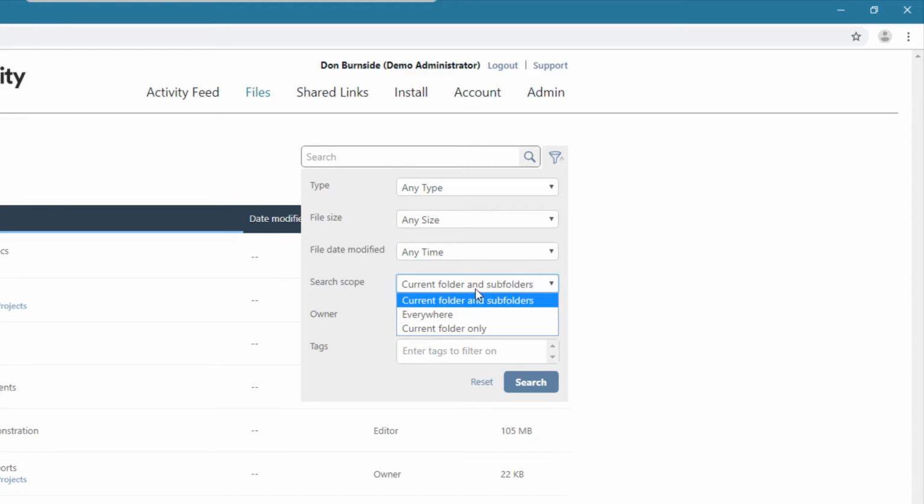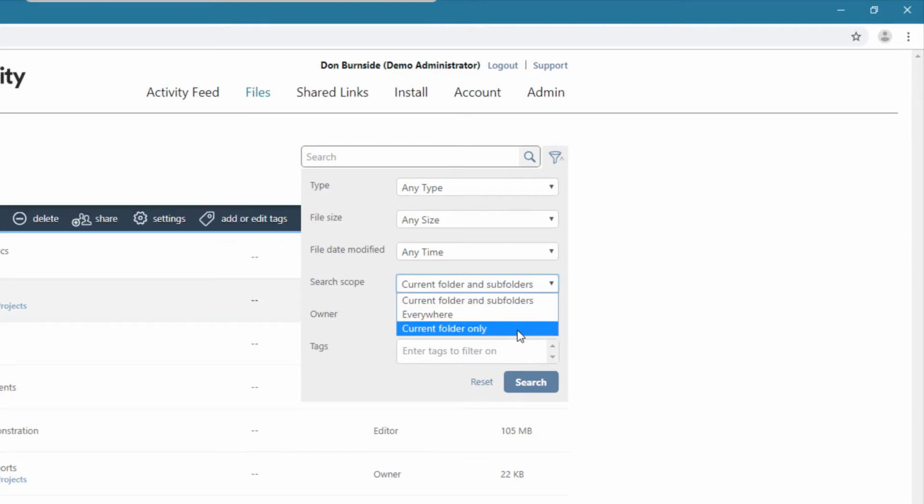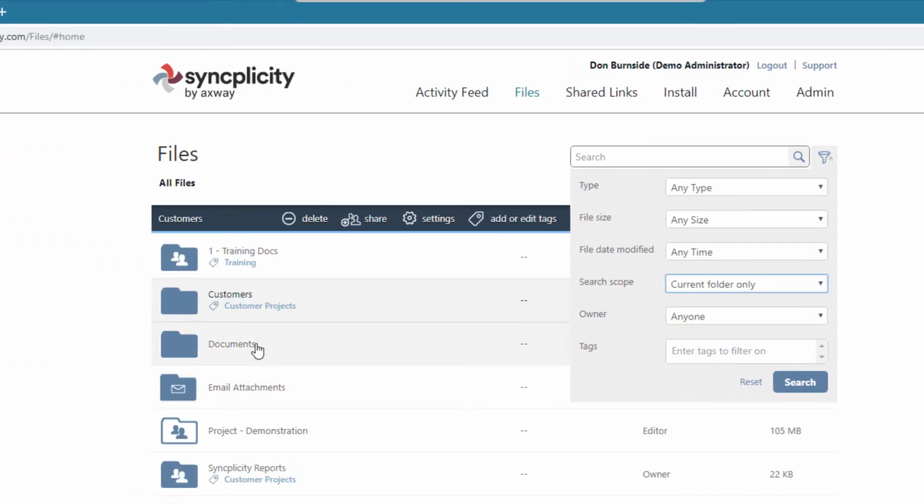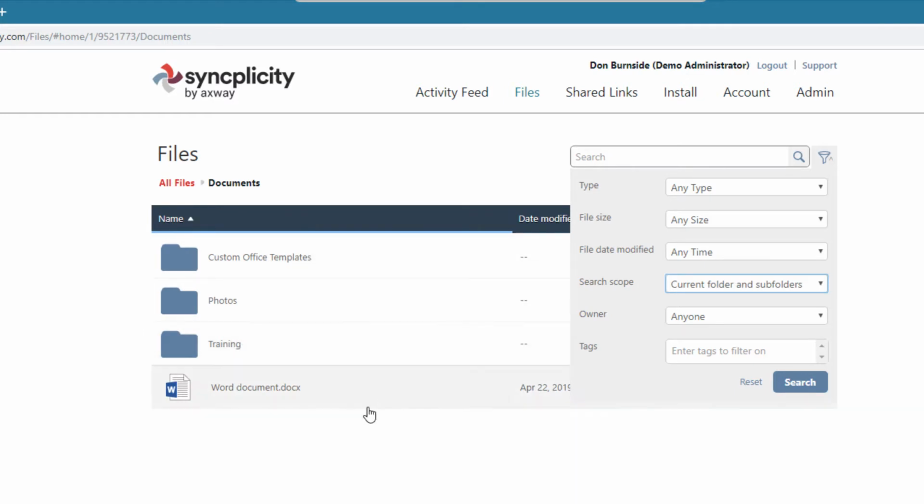Then we have a search scope. Now this gets a little bit confusing. So you've got your current folder and subfolders, which is what we're looking at right now, essentially your all files. You could do current folder only. So let's say we are in our documents folder. You'd be able to search only in here.